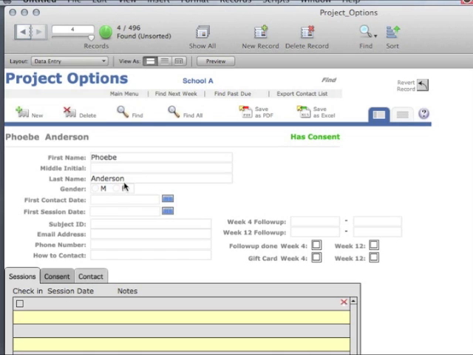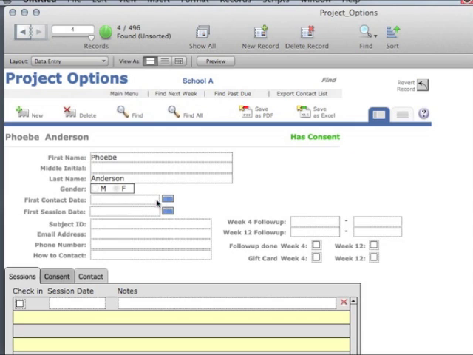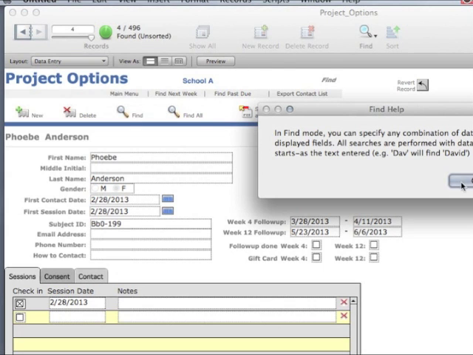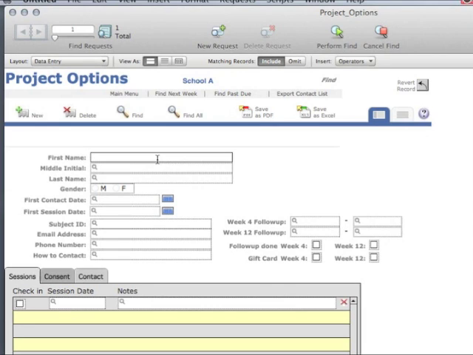And Phoebe Anderson is the person who is standing in front of us right now, and she's female. She has consent. This is her first session. Check her in. She's ready to go. Okay. So then we go to the next person, and let's say my son is wanting to sign up, and we say, there we go.